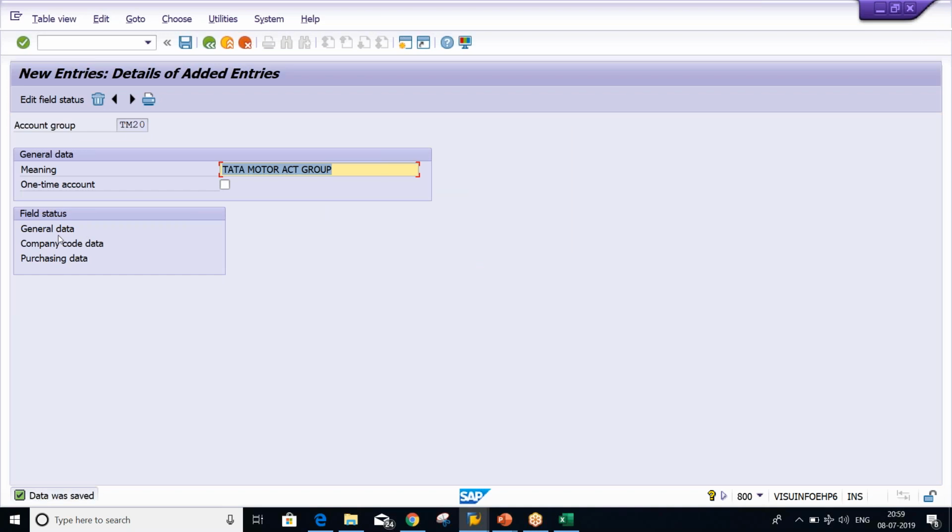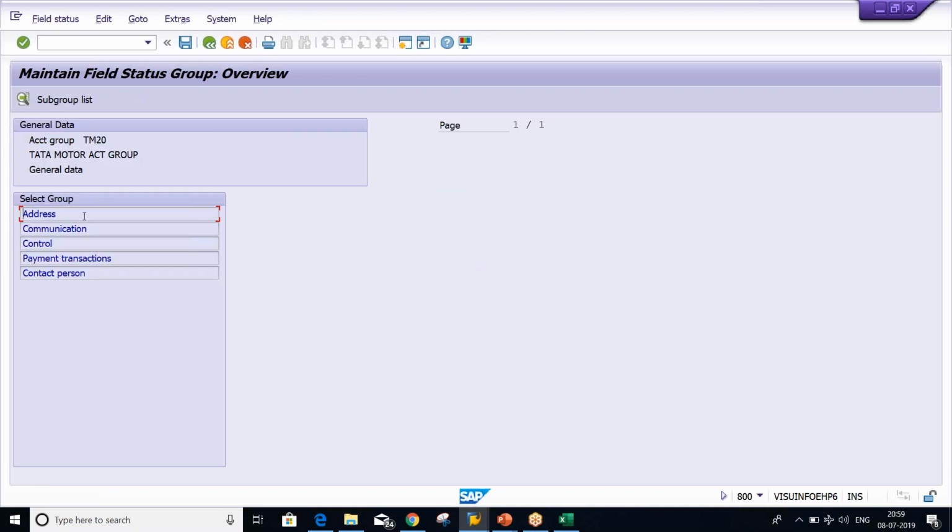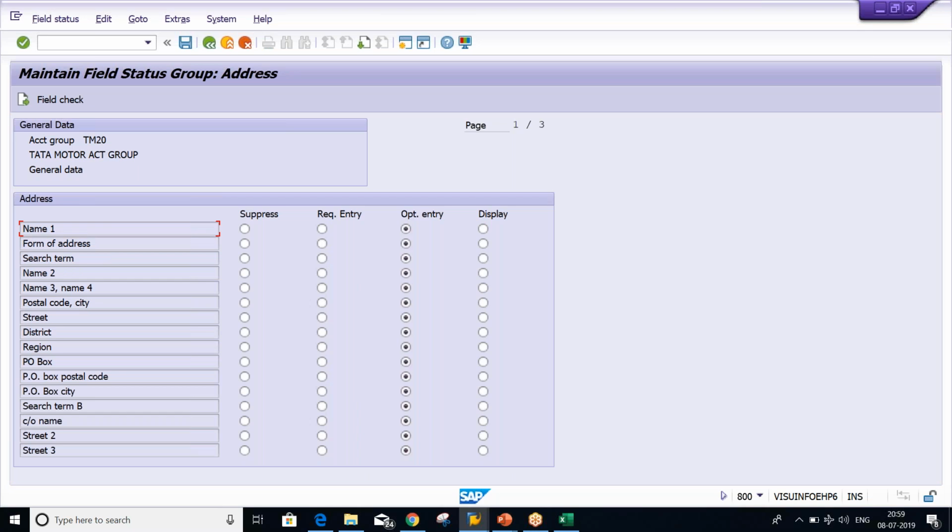Okay. Now double click on general data. Double click on any one, let's suppose address. Look here, there are lots of fields, right? If you suppress any field, make any field a required entry, make it optional, or make it display, where is the impact going to happen, guys? The impact will happen on the vendor master.